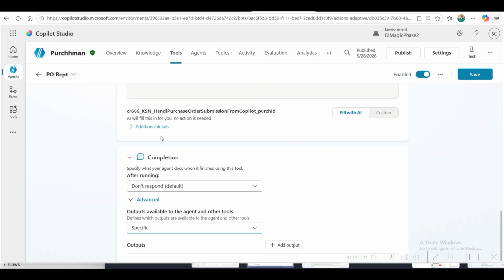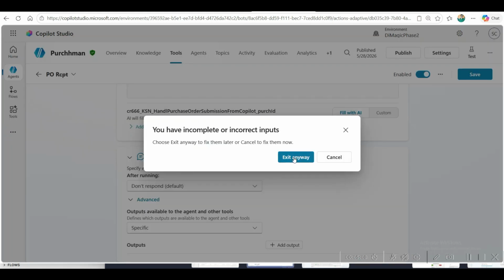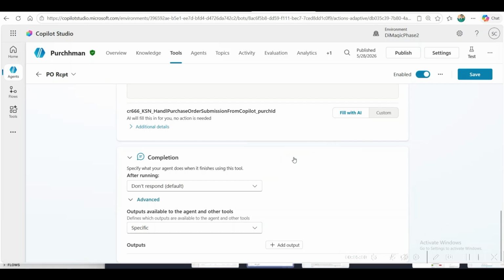I'm not saving once again because, as I was saying, I've already created a tool for purchase receipt, submission and confirmation. I've created 3 tools already, so I'm just coming out of that, and you see I'm just saying exit anyway, and you would be able to see the set of tools that I've already created. So let me take you to the action, how this is working.